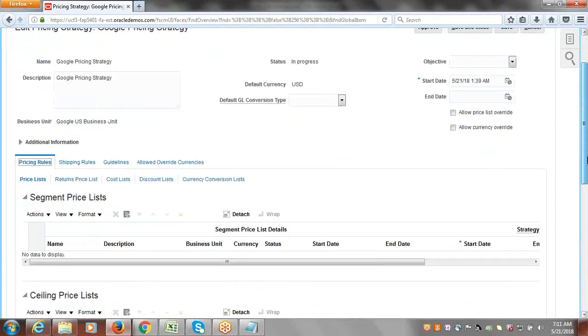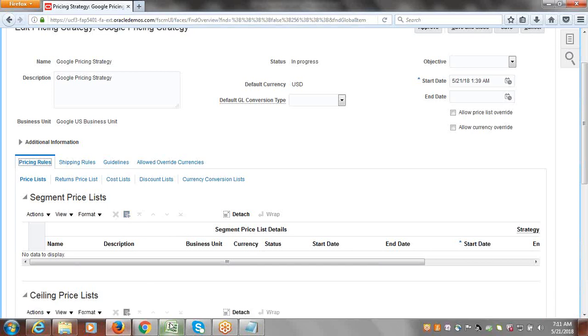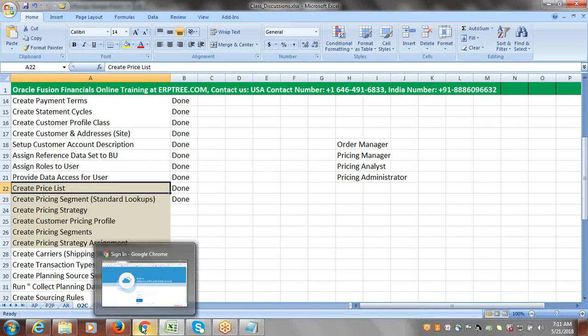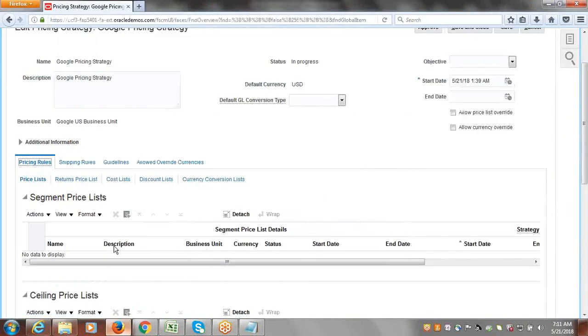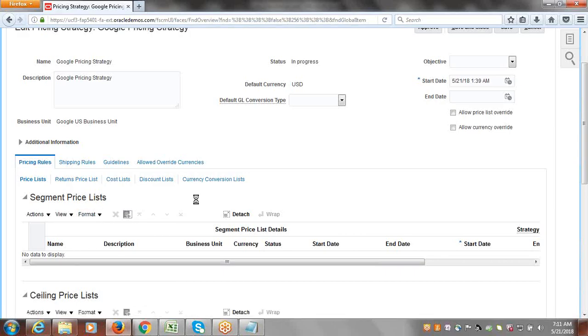So earlier, at price list definition time, whatever the pricing rule we used, the price list we used is the segment price list. So that we have to assign to this strategy. The price list we created, right? At the price list creation time we selected the price list definition. We have a specification of segment price list. That is the reason the pricing segment was also created. So now here we have to go to pricing segment and click on add segment price list, whatever we created.